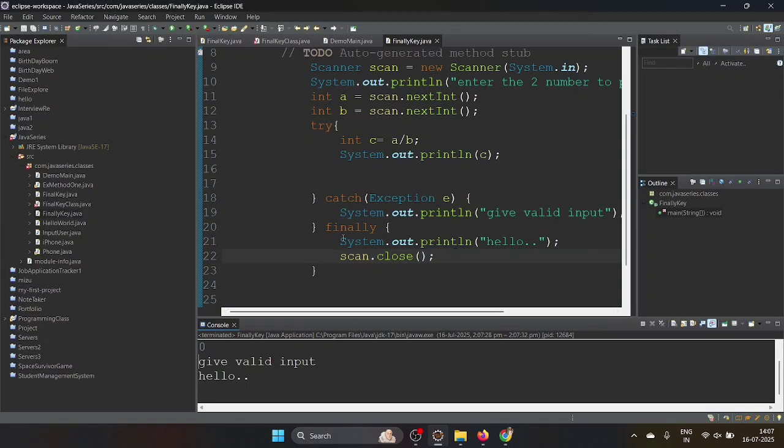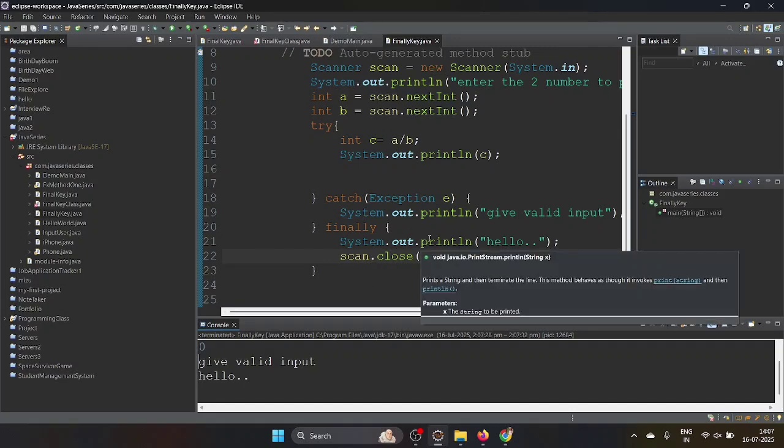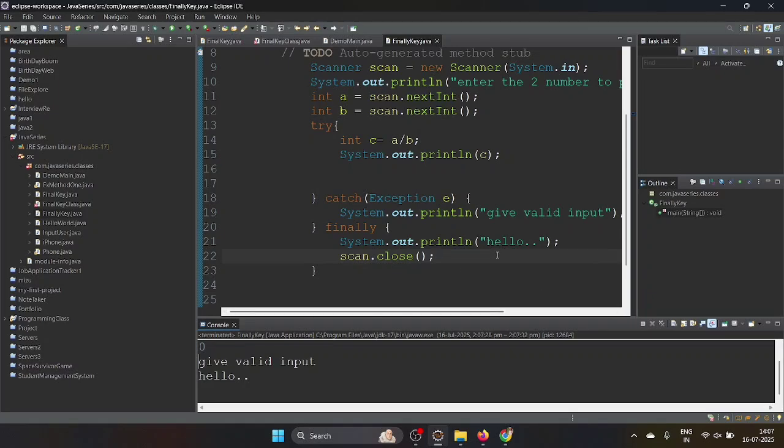This is the most important reason why we are using the finally keyword. If you want to close the resources, or if you want to give some important statements, then make use of this finally block and put those statements and the closing of resources inside this finally block. Whether the exception occurs or not, the finally block is going to be executed. This is the thing about the finally block.